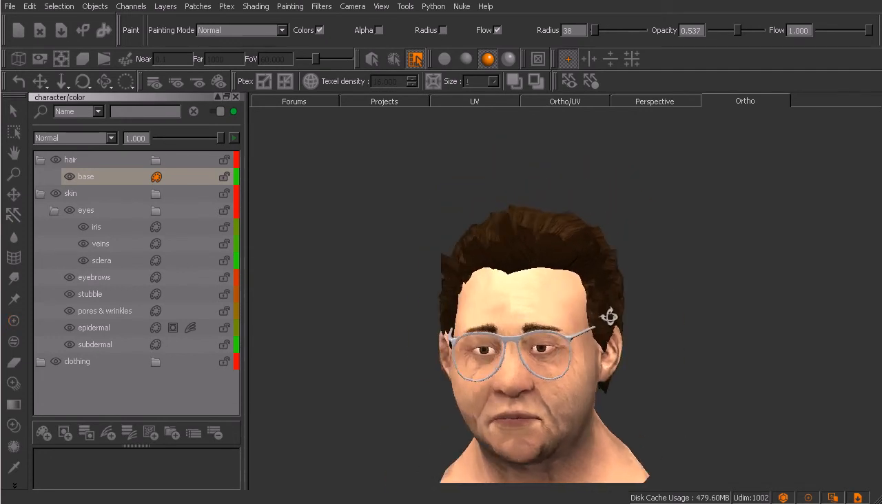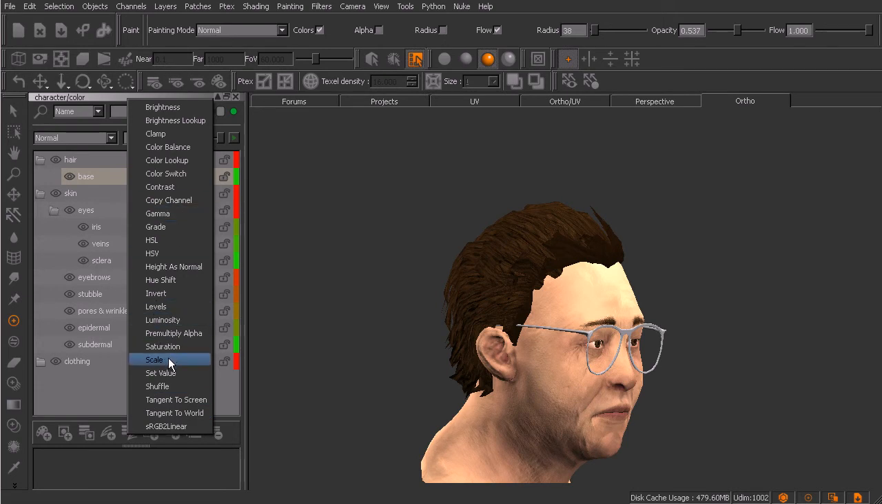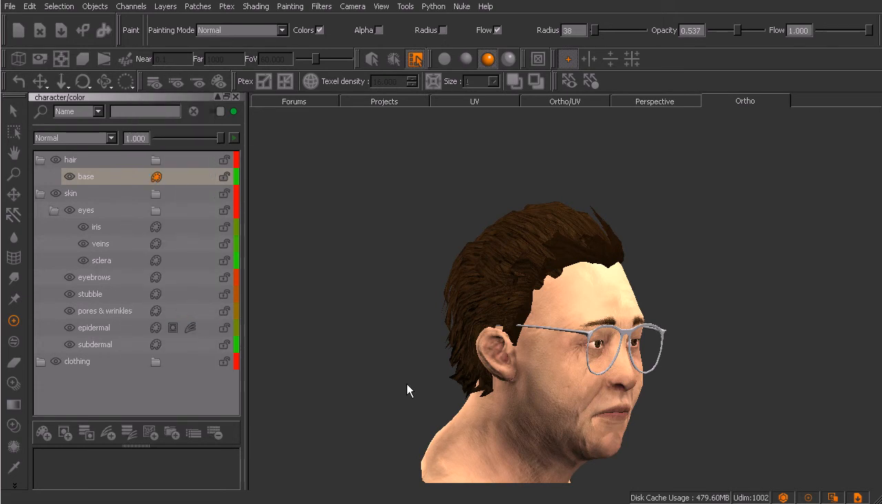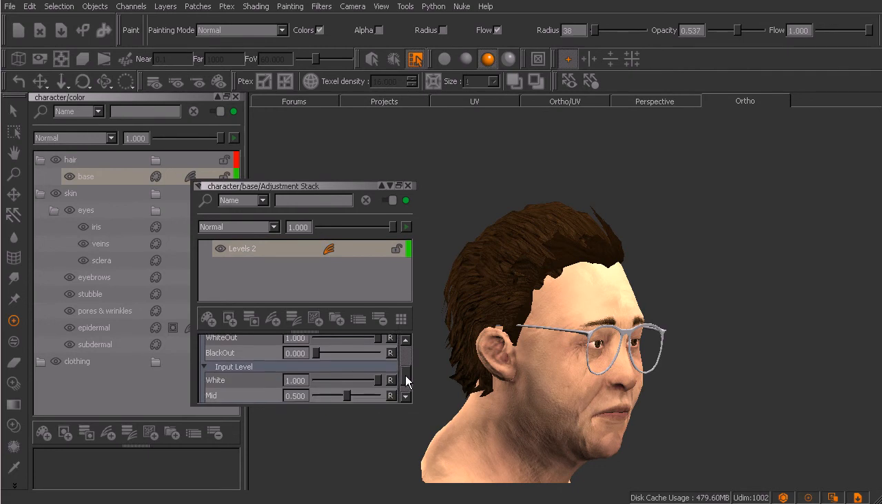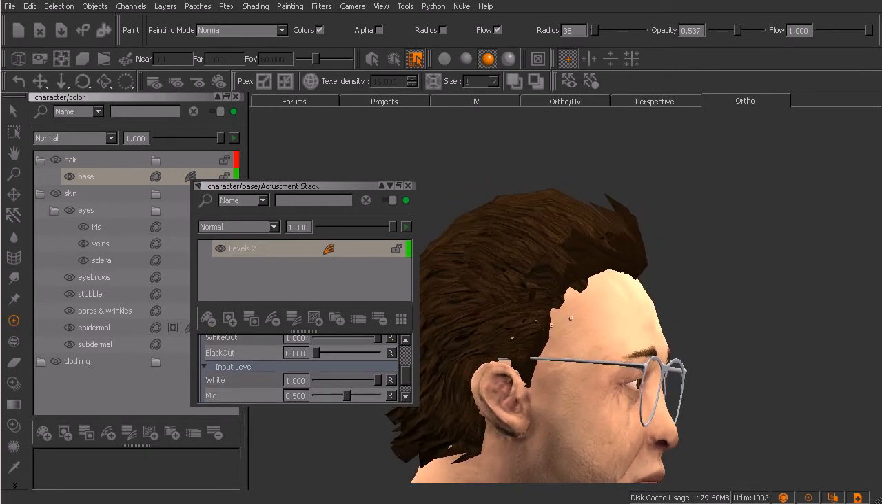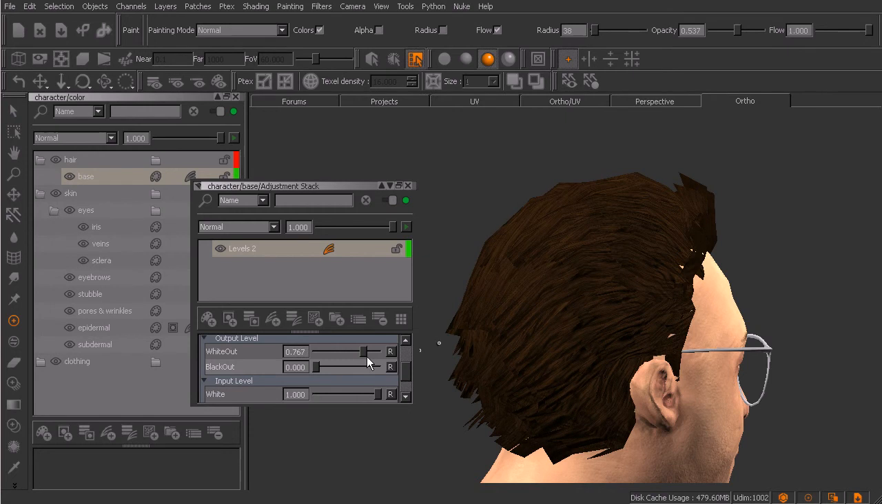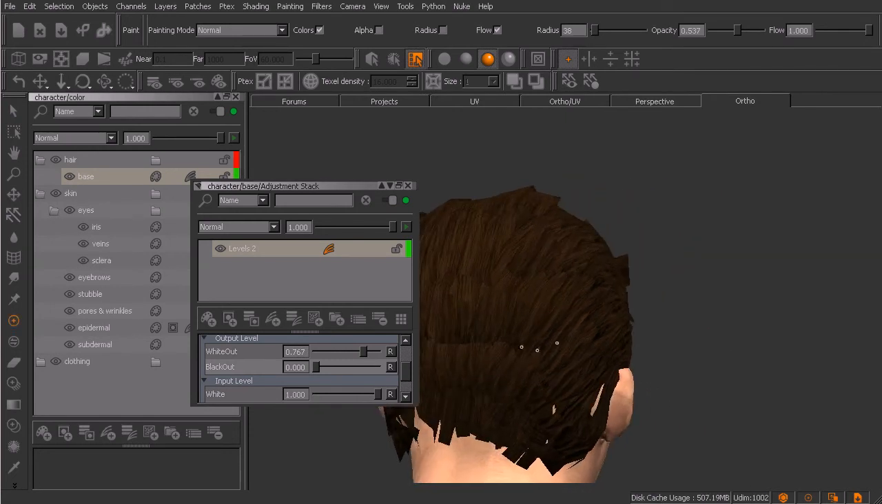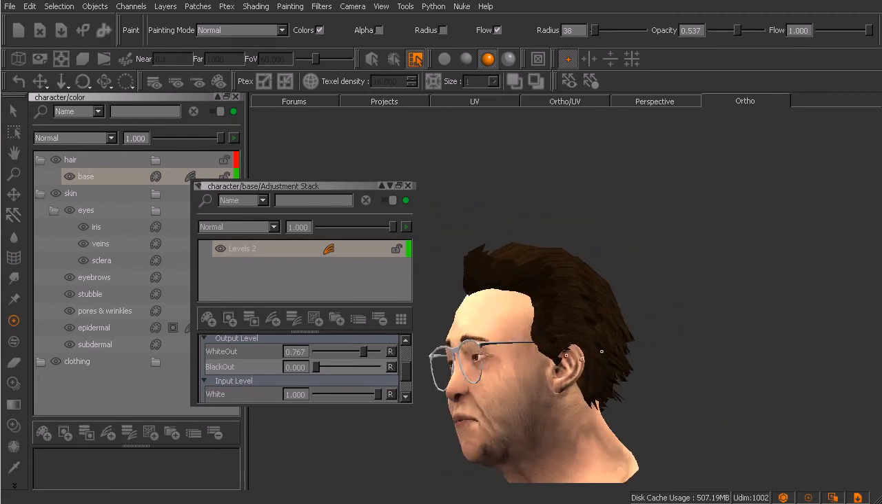Now, keep in mind that we don't have to always go back in and paint that. We could simply add an adjustment stack here for levels. If we open that up and pin it down, we can adjust the levels over here. Again, looking at the brighter values, we want to bring those down, so we could adjust the white out and pull that down a little bit. Really darken that hair up. So anyways, that is how we're going to paint the hair for our character here.